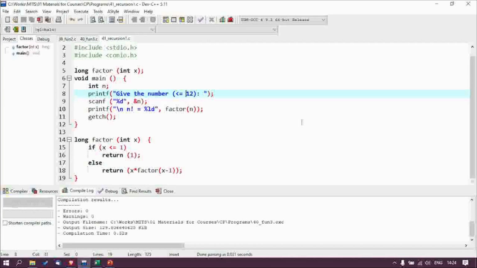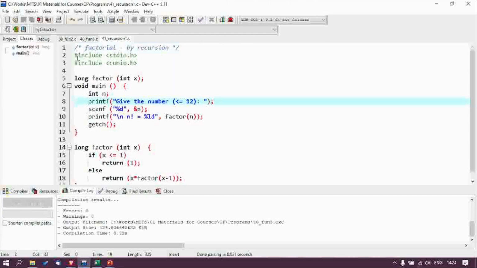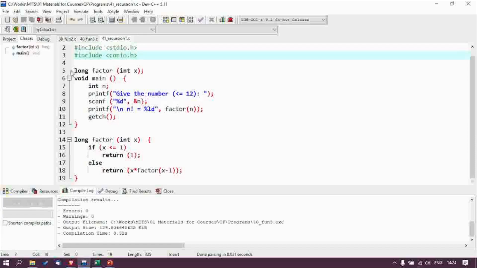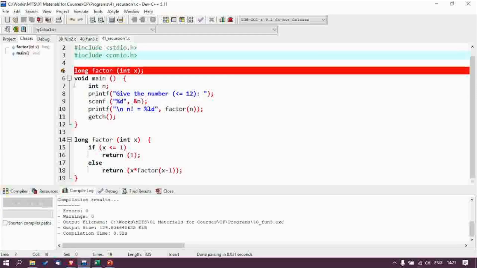So this is finding out the factorial using a recursive function. In this case, again we start with #include <stdio.h> and #include <conio.h>. Then the function declaration, long factor(int x). Whether it is a recursive function or not, the function declaration or the function prototype is the same.